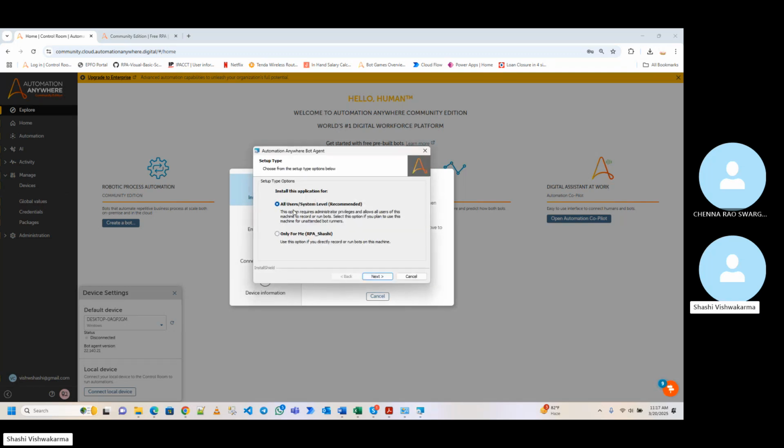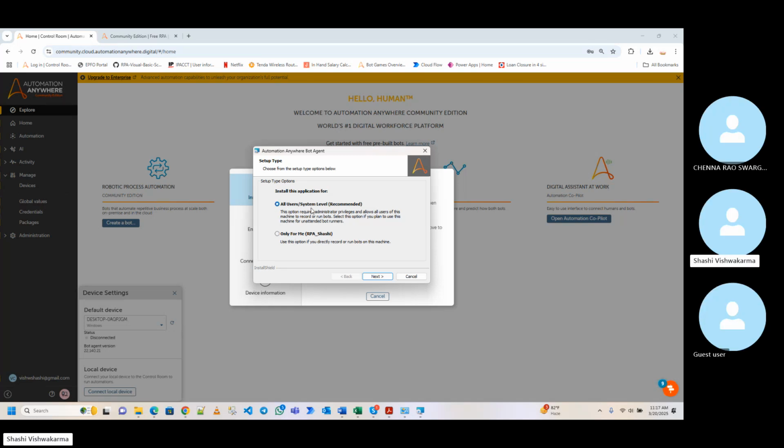There are two options that you can see: for all users, system level, recommended, or only for rp_shashi. This will be recommended because if some other person logs in with their account and wants to use it, the bot agent will be available for all the people. So that one is recommended, and we need to click on that one. This is automatic.